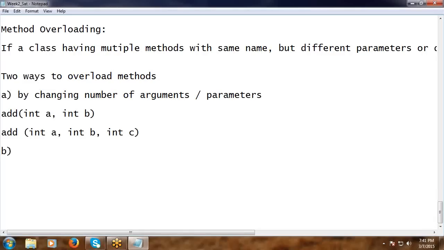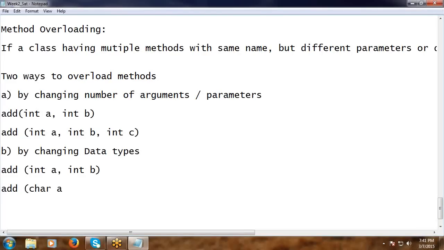Another way is by changing data types. Suppose add method, add int a, int b. Next, same method name, add char a, char b. Parameters are also the same, two parameters.